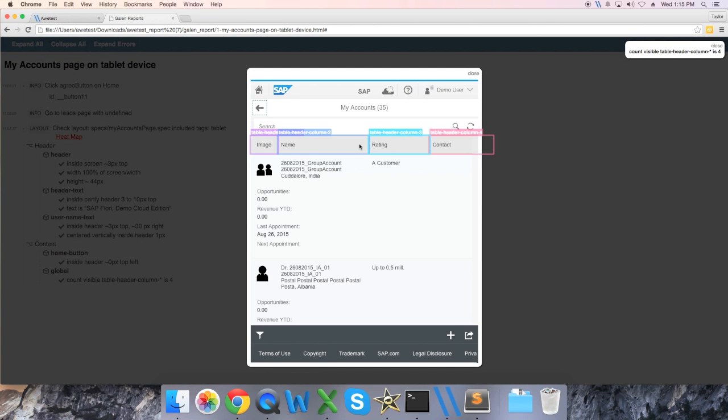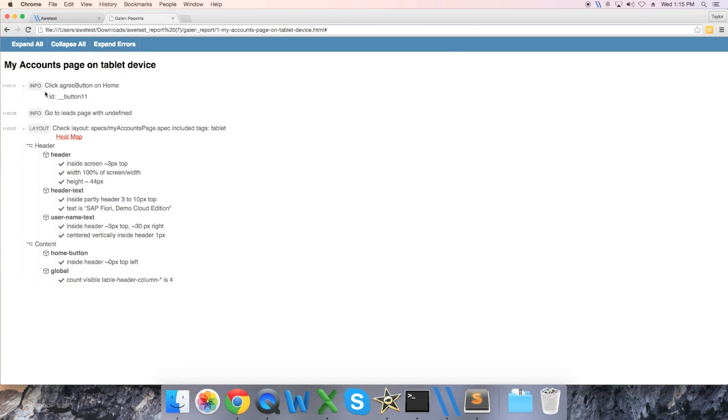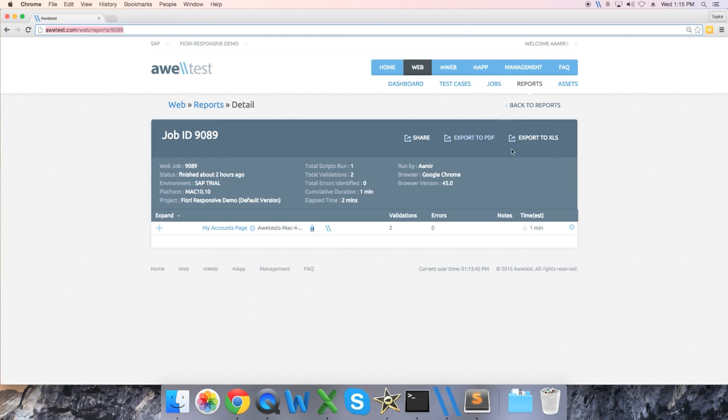All of our validated elements are correct for each breakpoint, meaning we have no errors. If we had had any errors, we would have seen it in the report and it would have displayed in the screenshots. So now you've seen how simple it is to set up, run, and check out the report of an automated functional and responsive test case through Awetest.